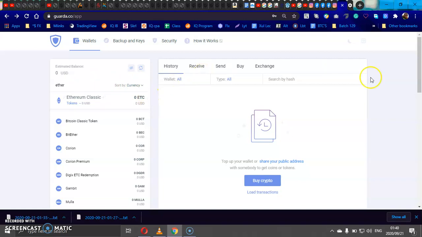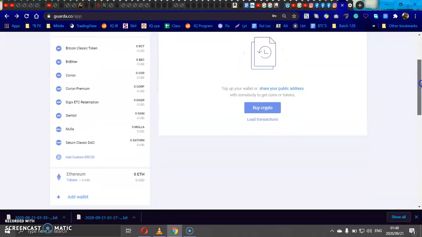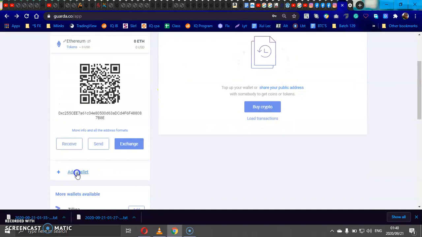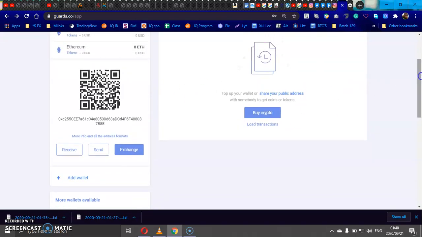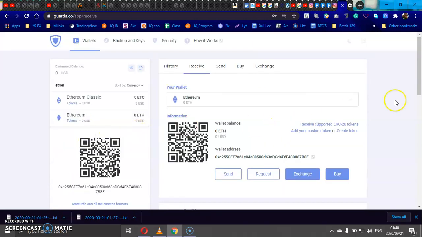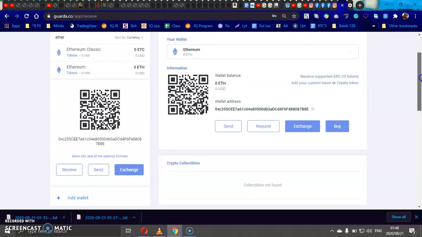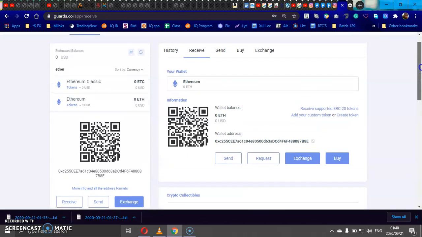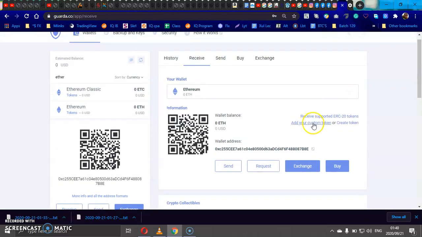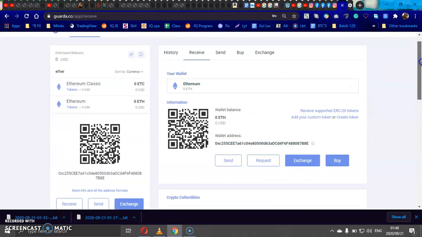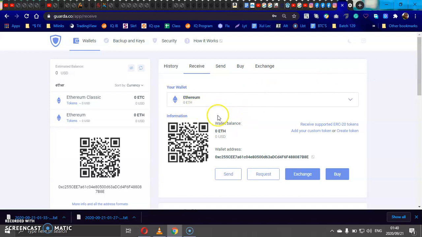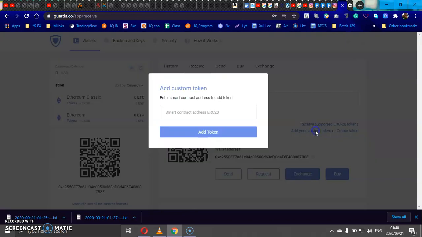Right? We have Ethereum Classic, but we need this one. Okay, this is the Ethereum we need. Then what we're going to do is click on more info and all the address formats. Okay, so we can come here and click add your custom token. That's the simplest. Once it opens here, you just click add your custom token.